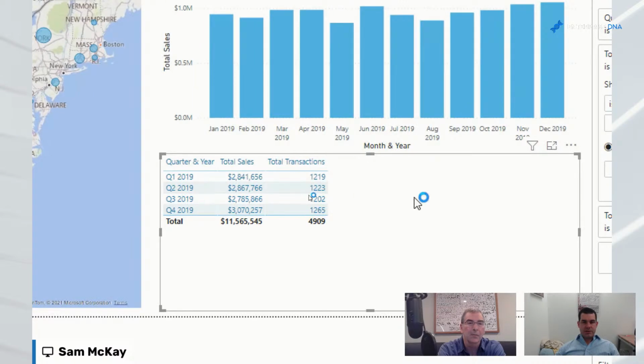So we can see, in terms of trying to understand, this is a good practice, trying to understand why you're getting these results. In this particular example, in Q1 2019, we are stating here that we have made 1,219 sales or transactions in that time period, and the total amount of sales that we achieved from those transactions is 2.8 million, etc.